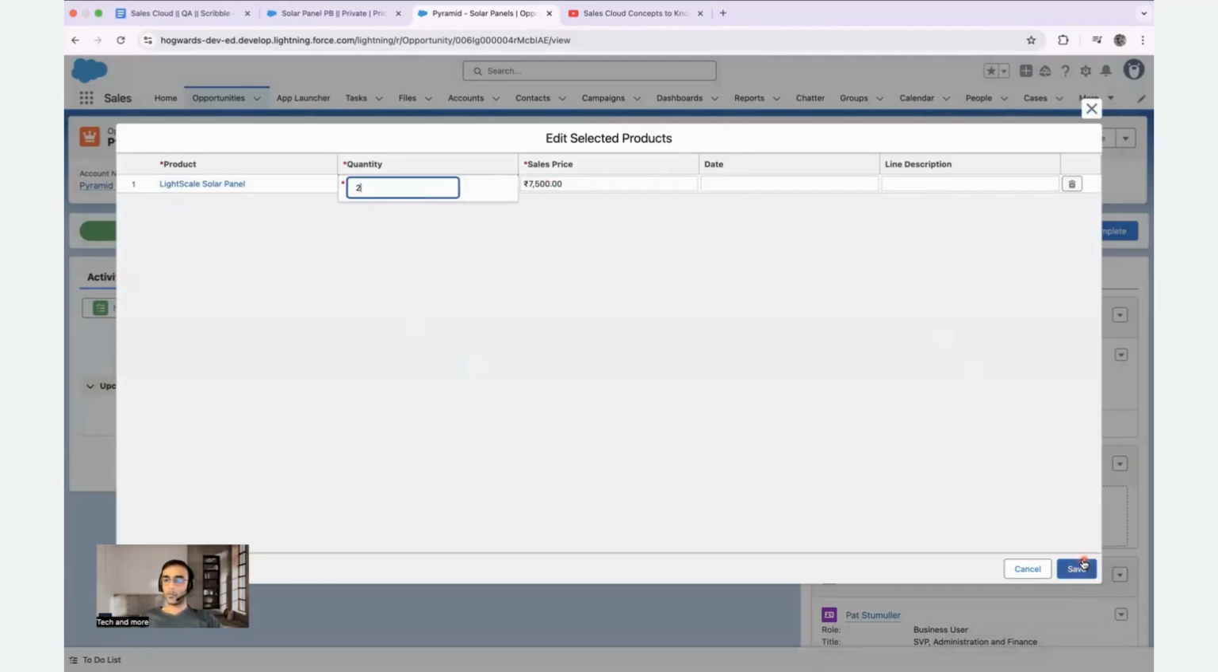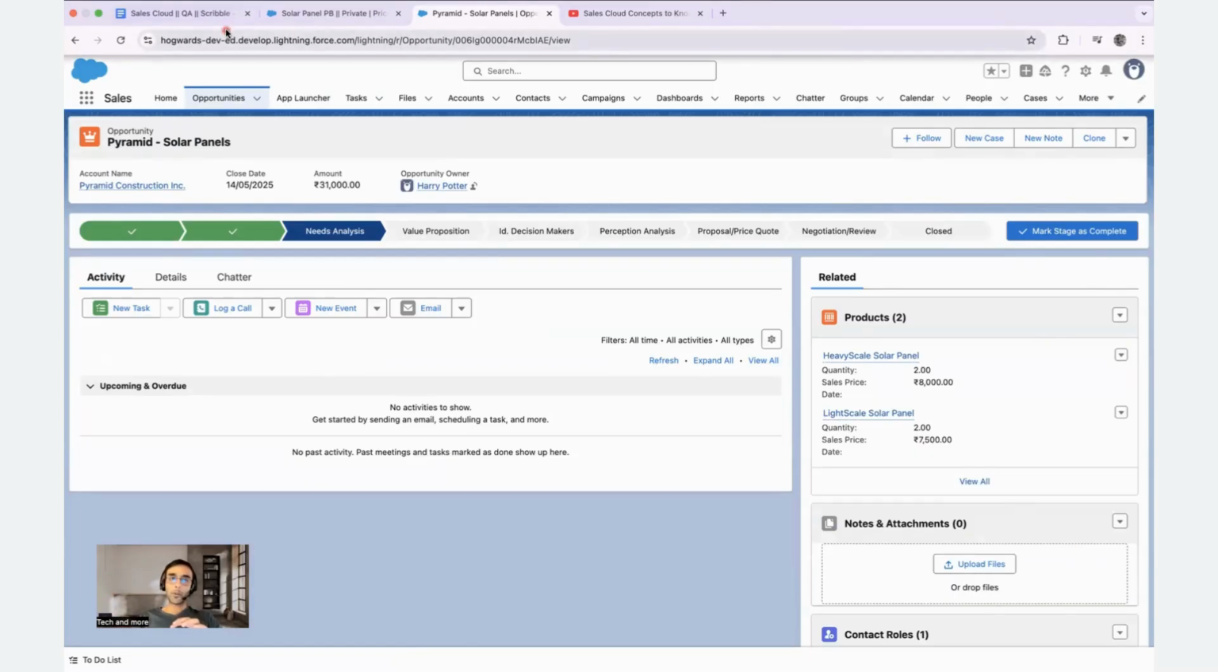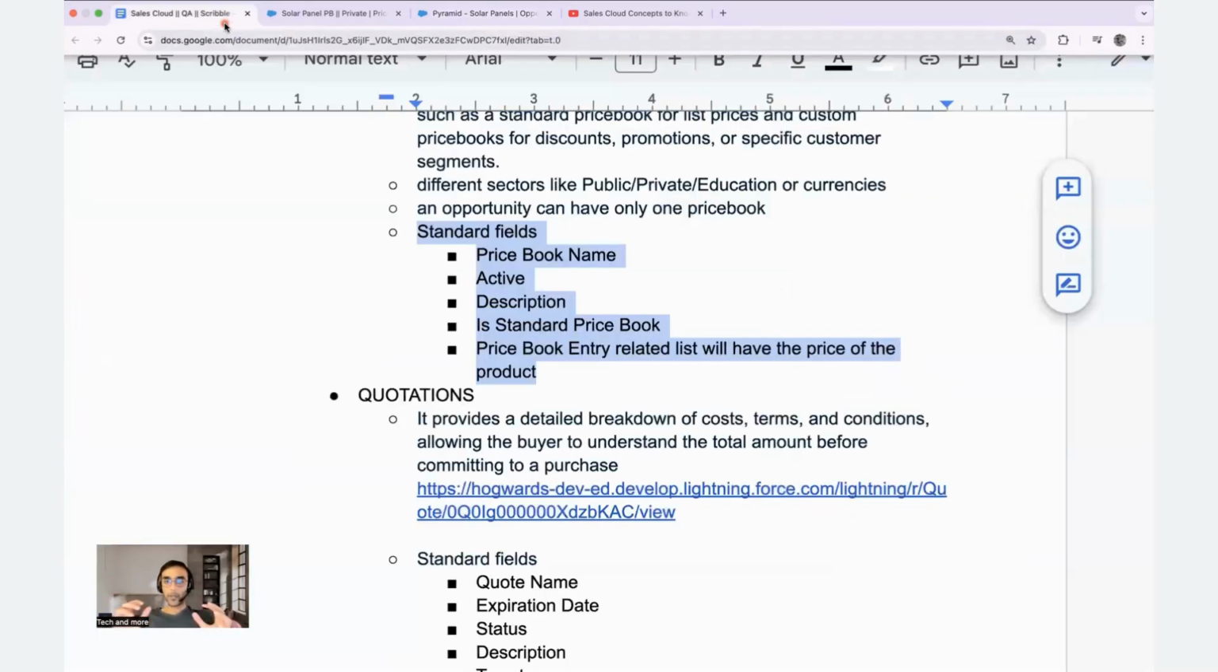I'll give the quantity as 2 and I click on the save button. So now in this opportunity, I've added two products, that is heavy scale and light scale solar panels. These are to be sold to the end consumer and the price which is there for a private customer has been configured because of the price book. That is what the concept of products and price book together is.